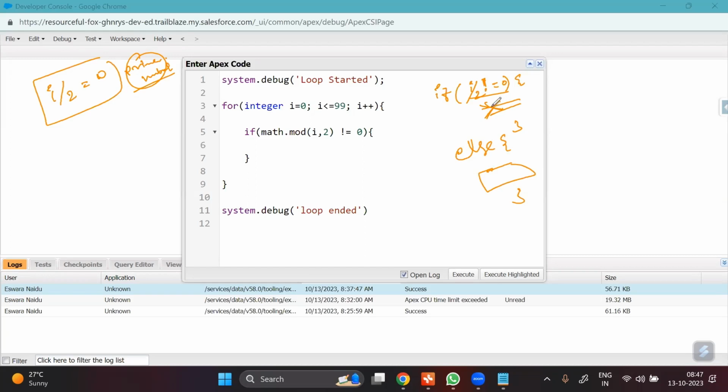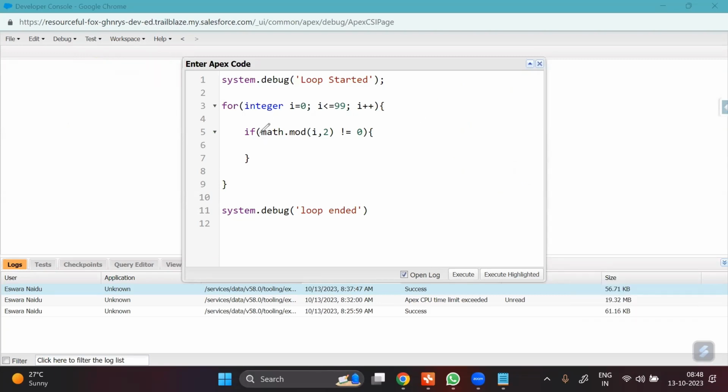Tell me, what do we want to do? We want to not do anything. And then we just simply go to else, and whatever we have written in else, we want to print that out. Okay, so that is what we want to do. We are doing it the other way. So instead of doing it like this, let's do it in the reverse mode.